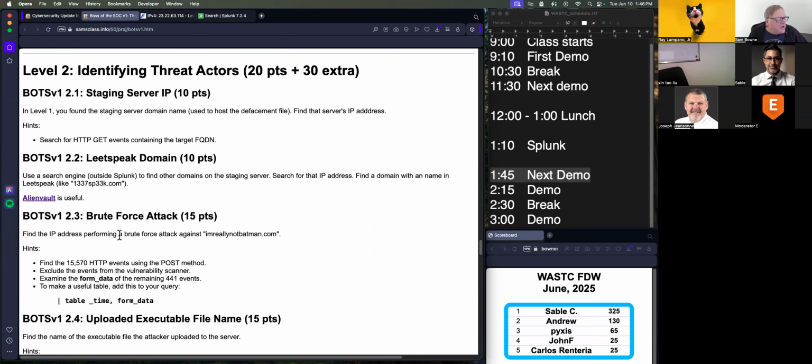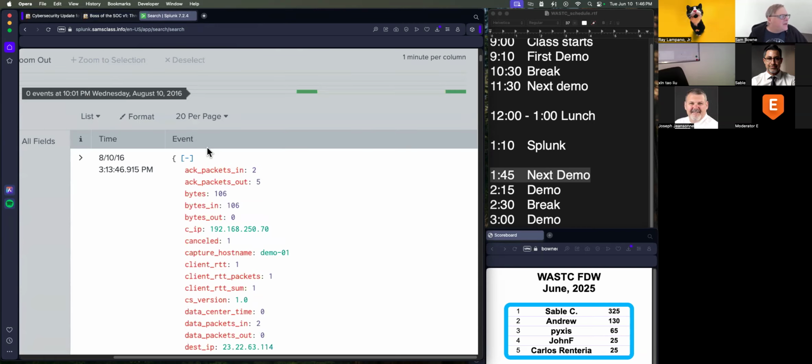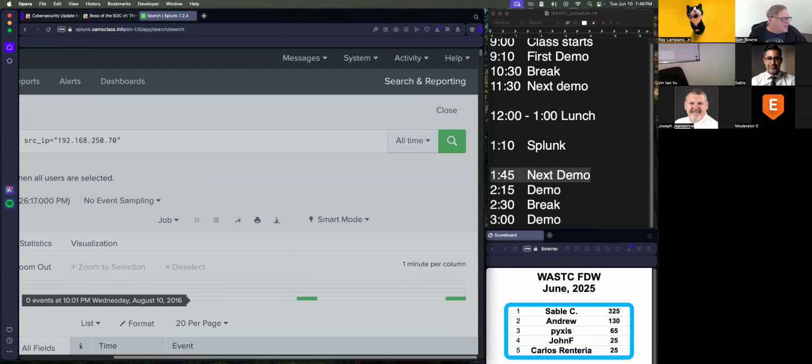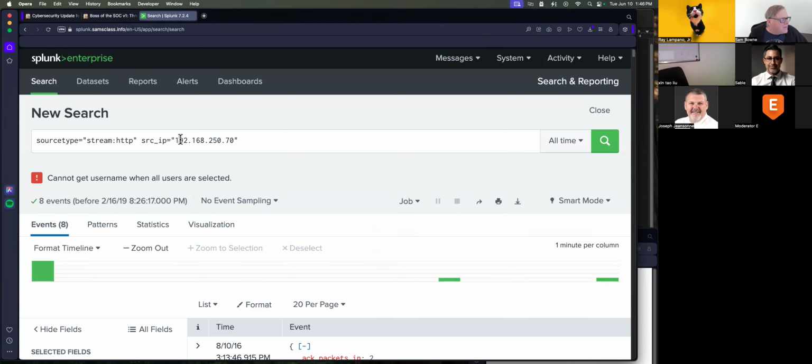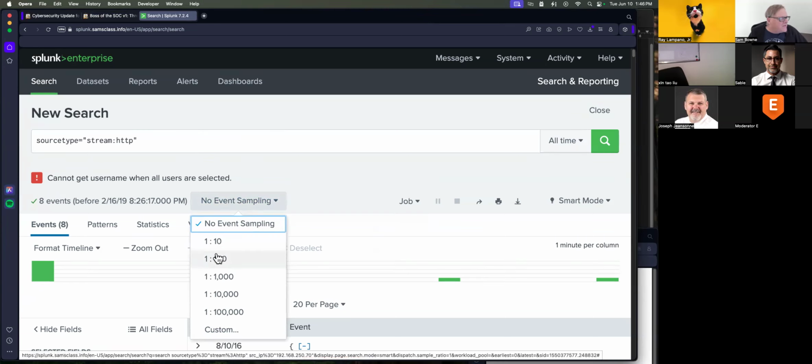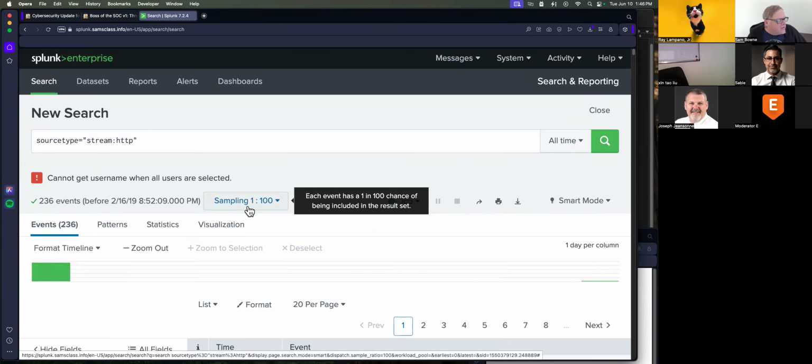And the next thing to go is a brute force attack. And here you really see another great thing about Splunk. So first we're going to find login events, and those are typically POST events with HTTP. So let's go back here. Right now I left this doing HTTP from a certain source, so I'm just going to get rid of that and do HTTP entirely. And for the moment, it'd be fine to have sampling. 1 in 100 would be good enough.